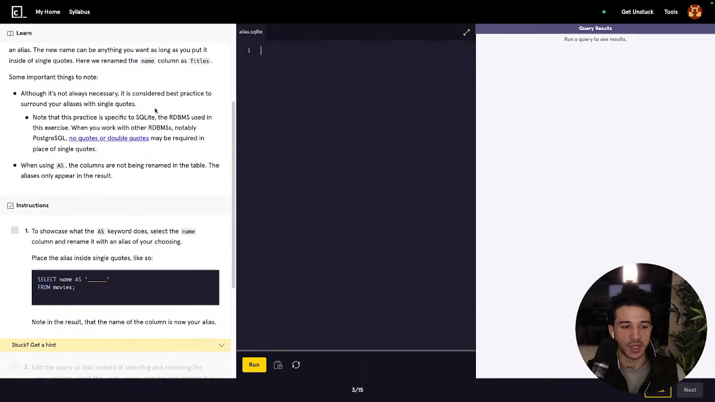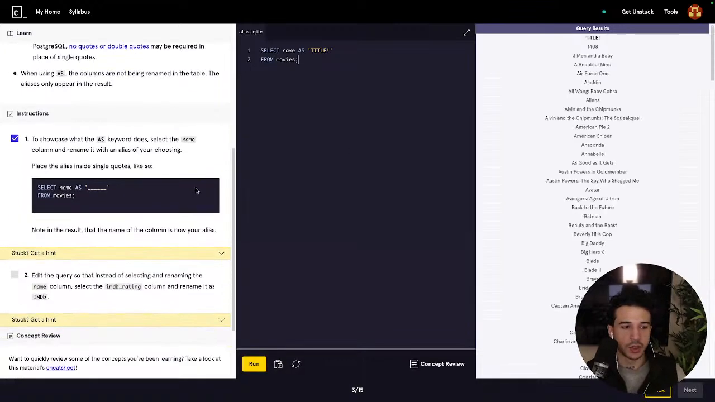To showcase what the as keyword does, select the name column and rename it with an alias of your choosing. Place the alias inside single quotes like so. Note in the result that the name of the column is now your alias. Edit the query so that instead of selecting and renaming the name column, select the IMDb rating column and rename it as IMDb.